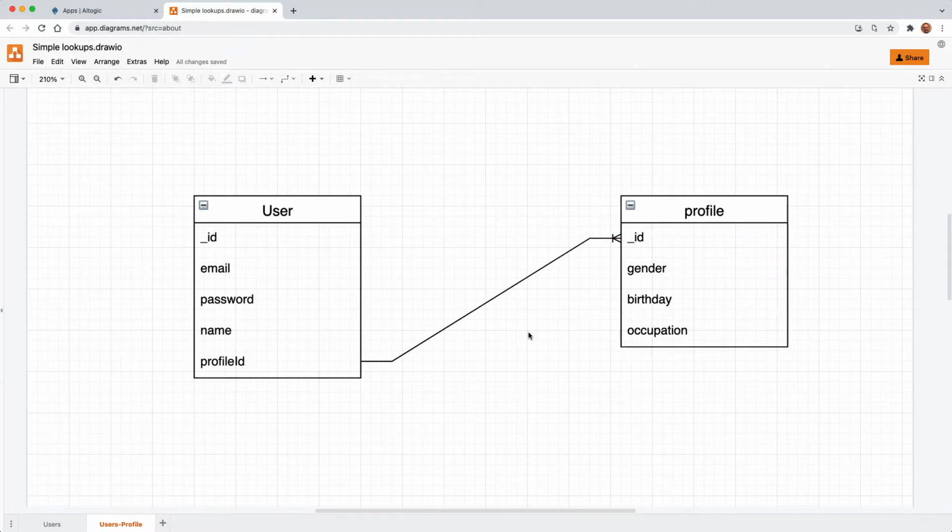And actually when you do a lookup on the user model, and if you select the profile ID field, the lookup field, then whenever you fetch data from the database for users, AutoGIC will be merging the profile information, getting that profile information from the profile model, combining it and returning a single user object, which will also include the profile information, including the gender, birthday, and occupation. If I don't do a lookup, then in that case AutoGIC will return this user information without any lookups, and it will just return the profile ID, which will be the ID of the profile.